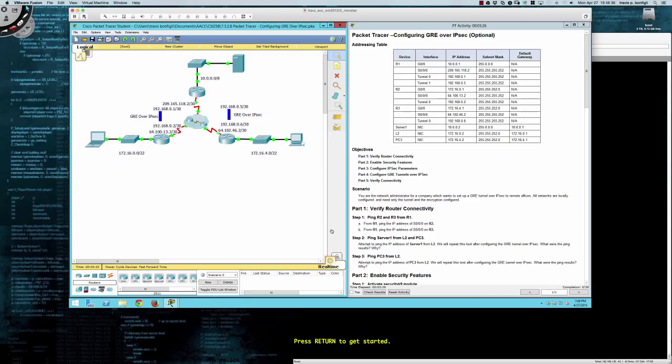This evening's Packet Tracer tutorial is a fantastic activity, very real world, and it's Packet Tracer 7.3.2.8, where we're going to be configuring generic routing encapsulation tunnels over IPSec. And if you remember from the previous activities we've done, when we did just the IPSec configuration, IPSec will support unicast traffic and only unicast traffic. So if you wanted to run a dynamic routing protocol like EIGRP or OSPF on top of IPSec, you wouldn't be able to do that.